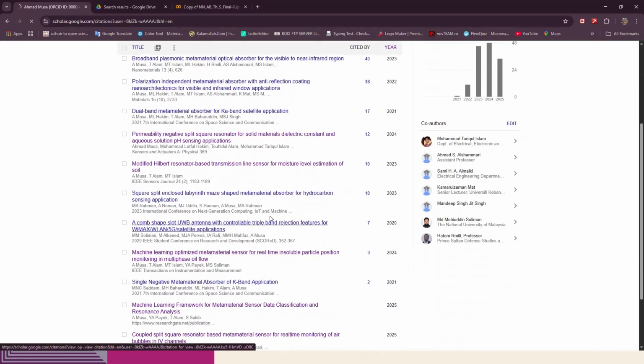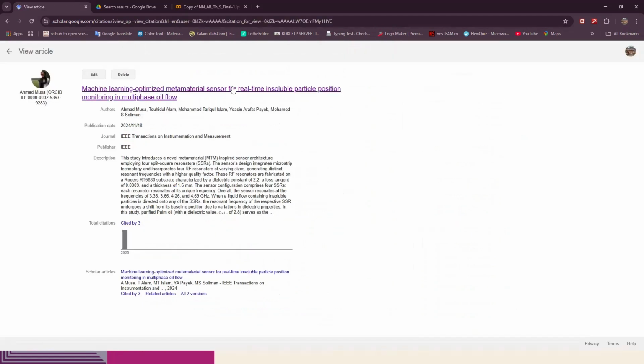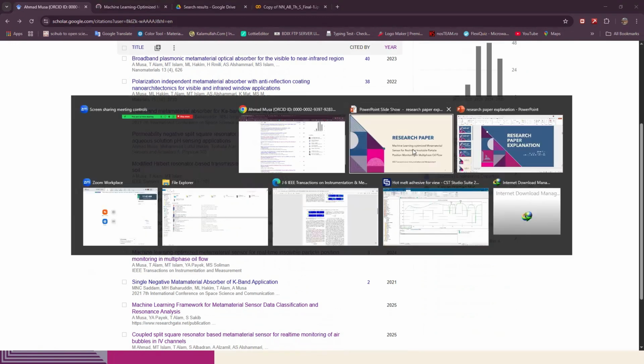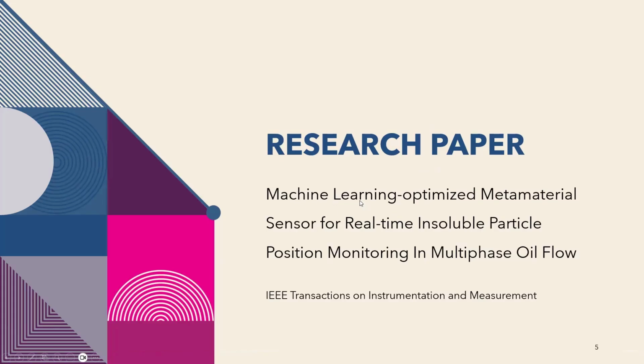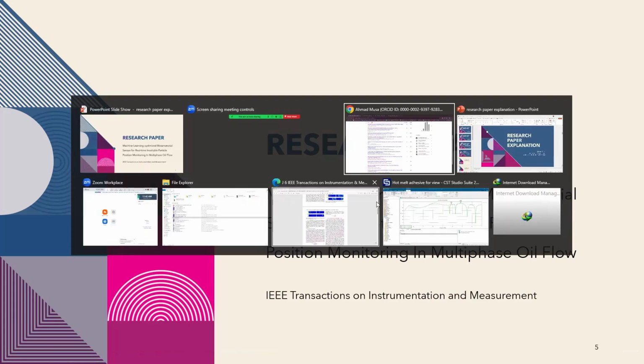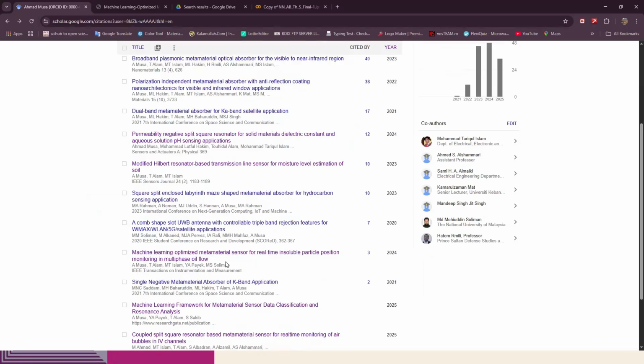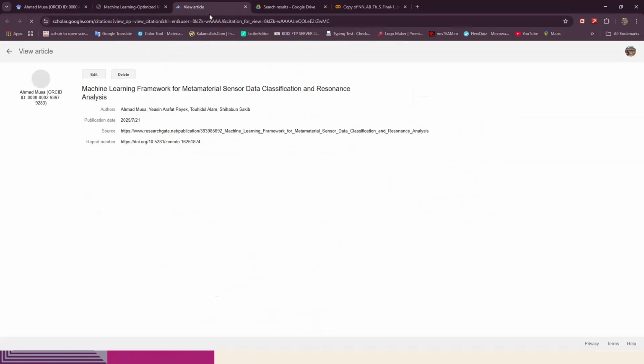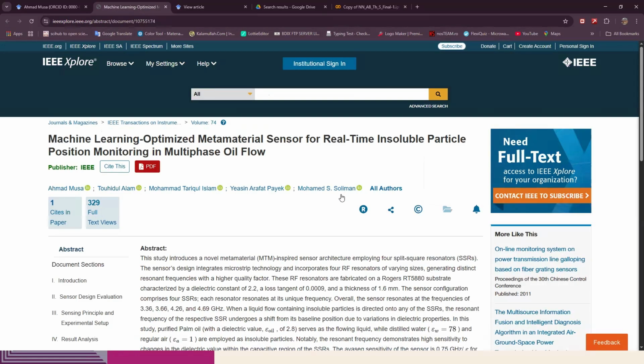I'm talking about this one. So in this paper, we have used some machine learning algorithms. I will also share those algorithms with you. I mean, the file and where you can find them is in my ResearchGate profile, and also, I think, in my Google Scholar profile.